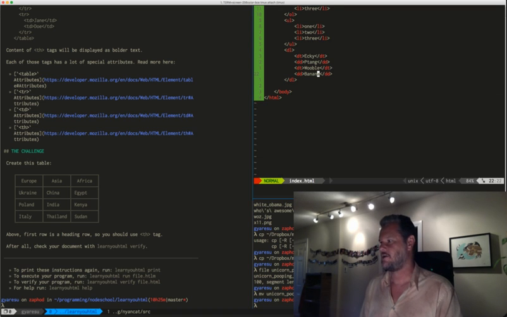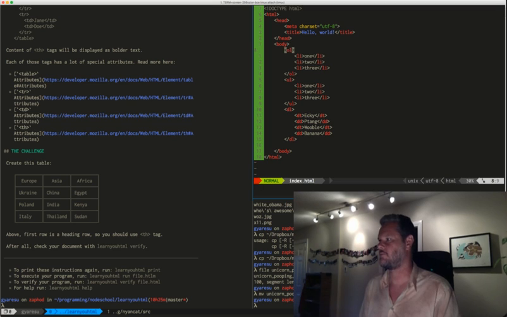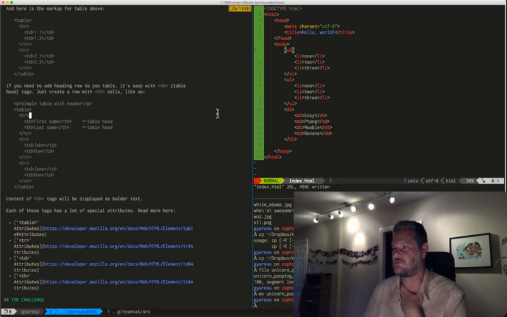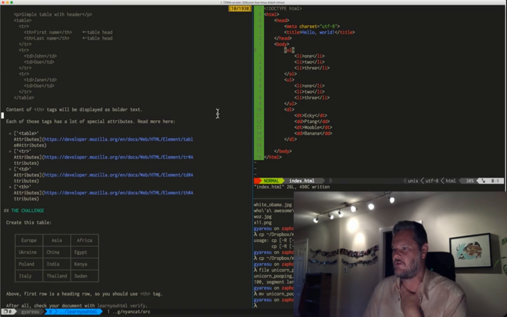All right. Okay, so what are we doing now? Create this table. Oh, okay, well that's exciting. So, first row is heading row, so you should use the TH. Table, first row, so table header. Okay, so you want table head, table row. Okay, so that one there has it.